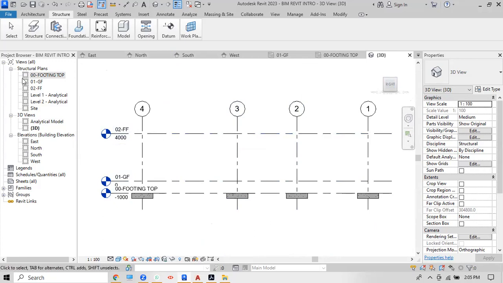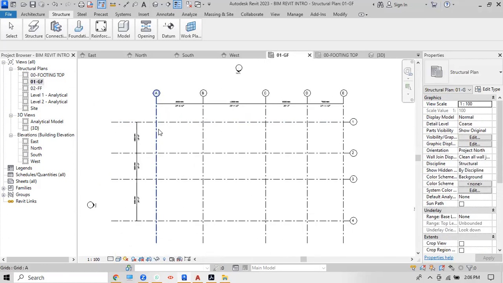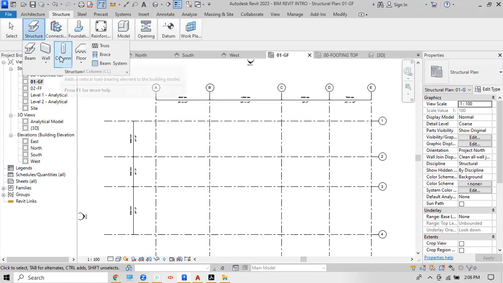Now, after the footings have been placed, we want to place the columns. The first thing is, we want to place the columns from the top of the footing up to the ground floor. So we will provide a tie beam here. Let's say we go to the ground floor. So now we want to place the column. Let's say we go to the structure. Okay, then you can see we click the structure. Then we click the column.